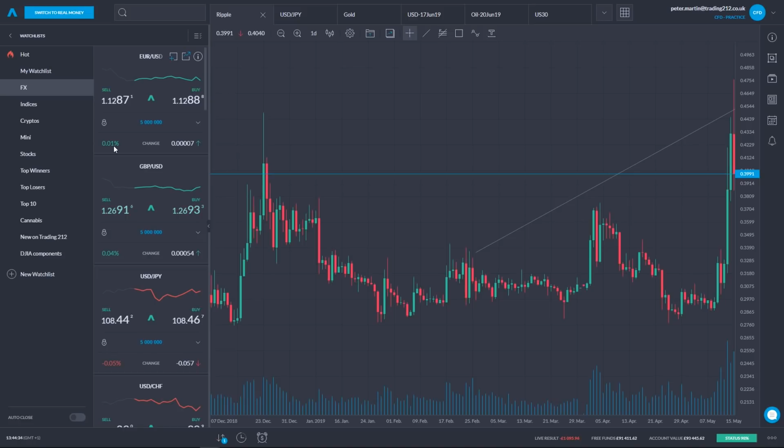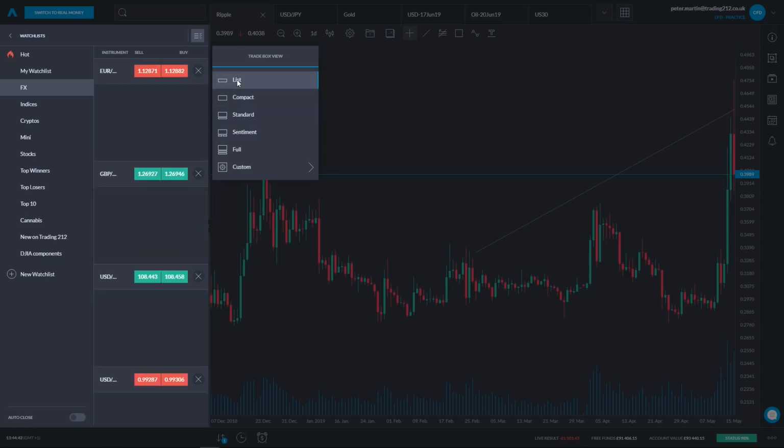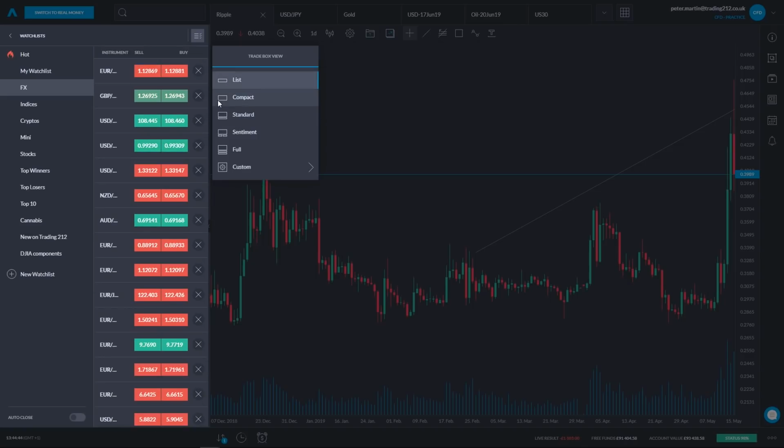Now we can change this view, so we can click on this menu icon here and we could, for example, choose list view. And what I like about that is that it allows you to see a lot more at once, but it does lack that percentage change, the net change on the day.